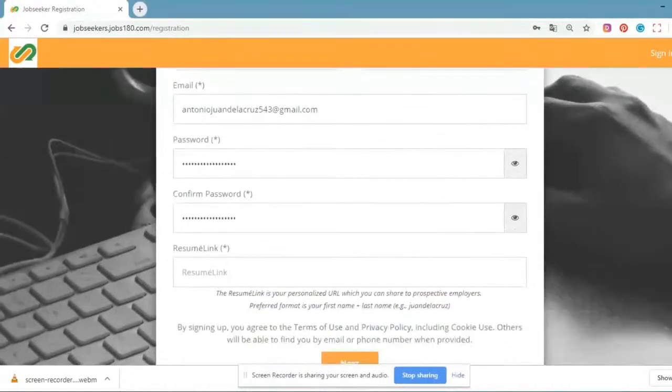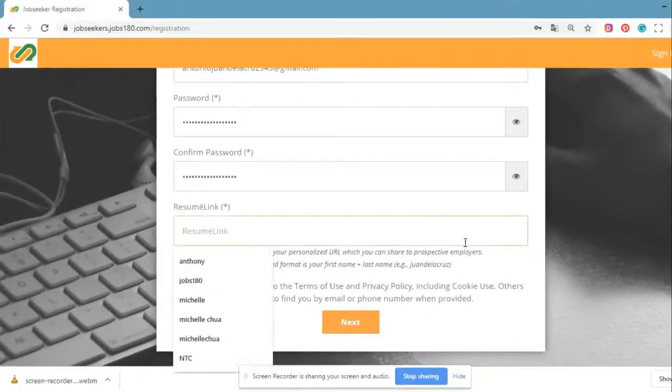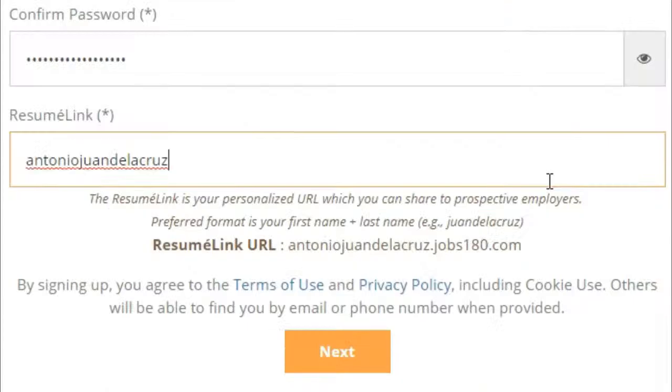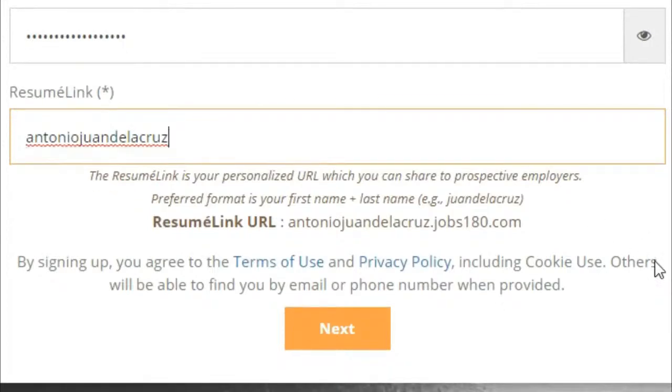Fill out all the information needed. In choosing your resume link, use your full name so that it looks professional and it's easy to recall by potential employers. For example, AntonioJuan.delacruz.jobs180.com.